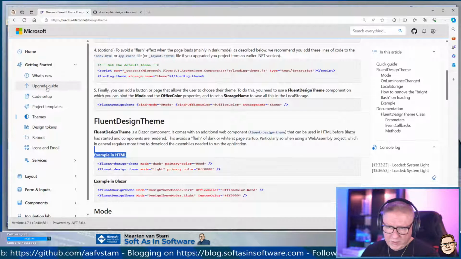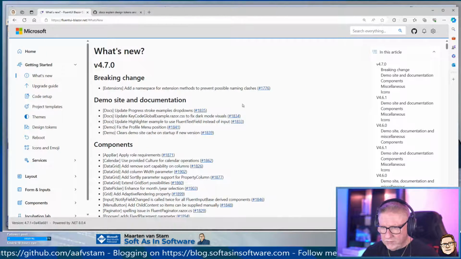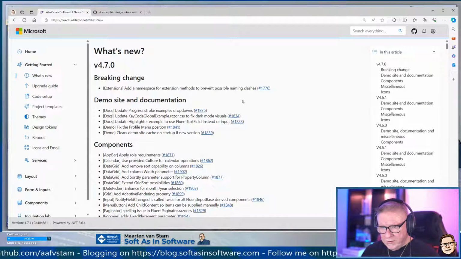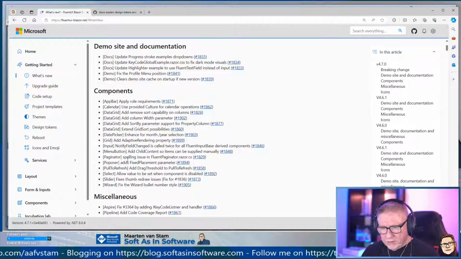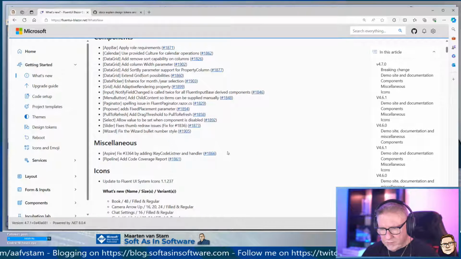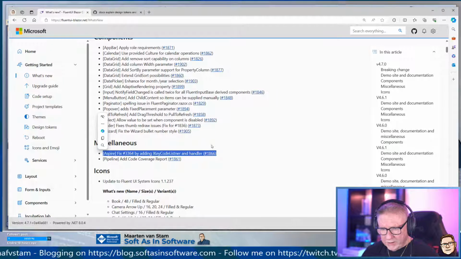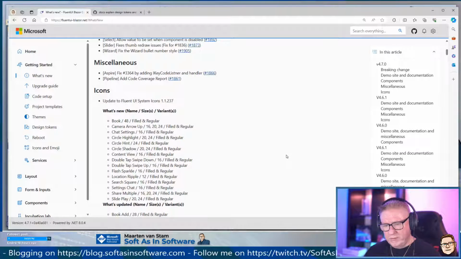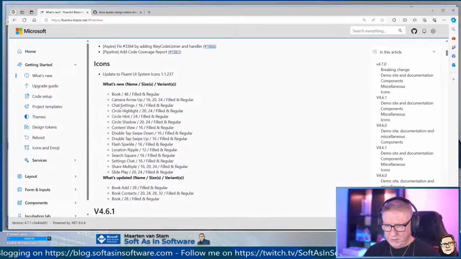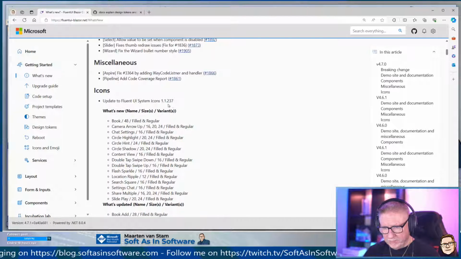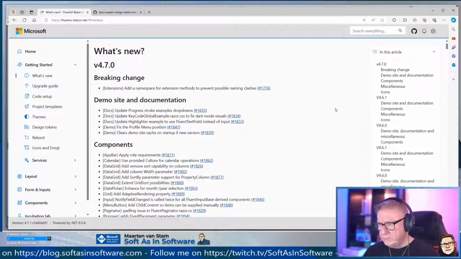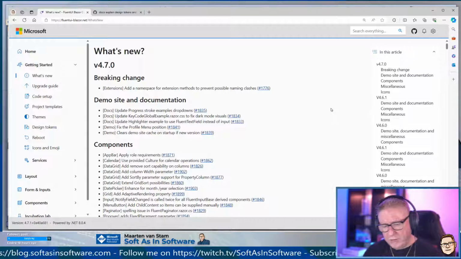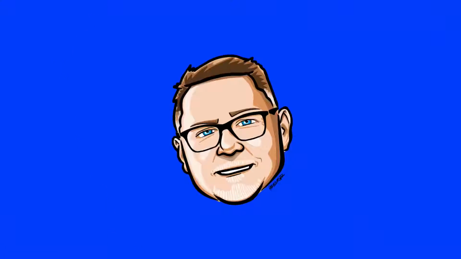Let's have a quick look here again. What's new? Extensions, add a namespace for extension methods. Components. This is an important one, the Aspire, because Aspire is also using the Fluent UI system. New things like icons. So let's have another look at it in one of the next hours of code. Let's go back to the main window here.